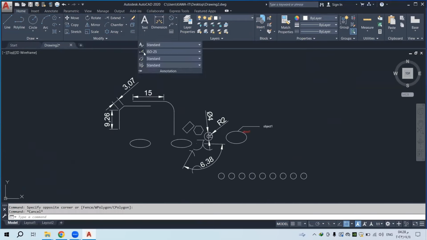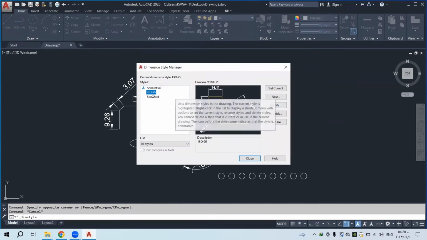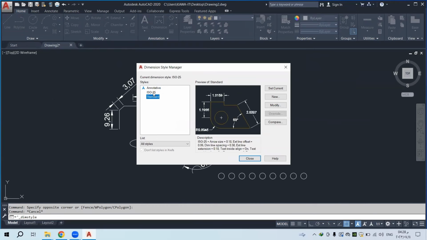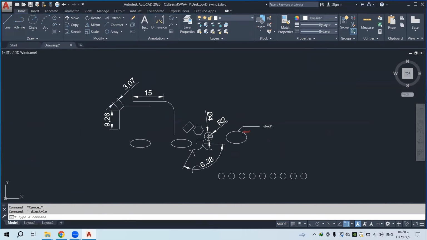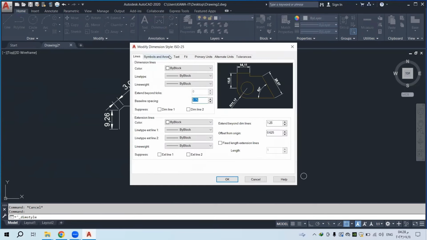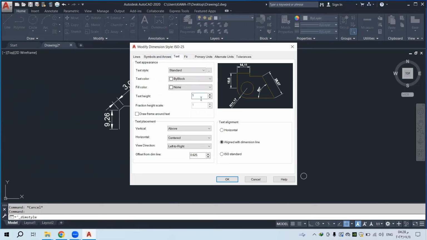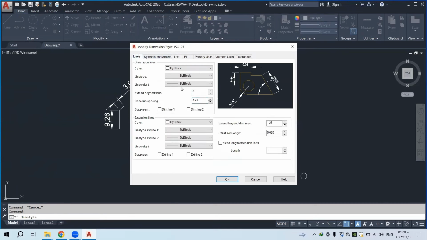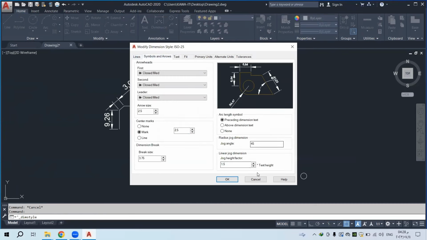For example, I have here dimension style ISO. Select this icon. We have three types. I used this one. For example, I want to know this style. This is ISO 25. Modify ISO 25. Text, select text height 1 meter. And the lines, symbols, and arrows. The arrow size 2.5 is too large. Change to 1.